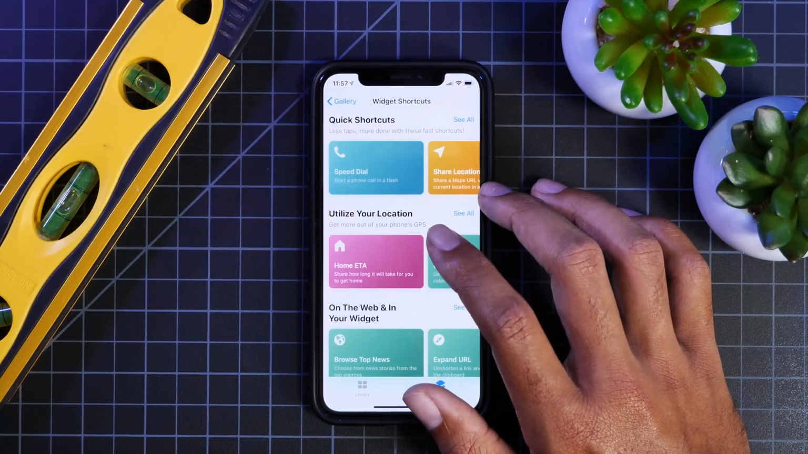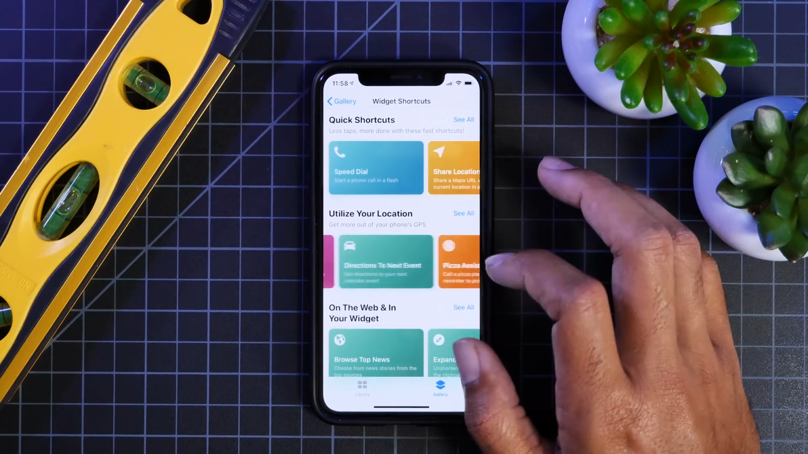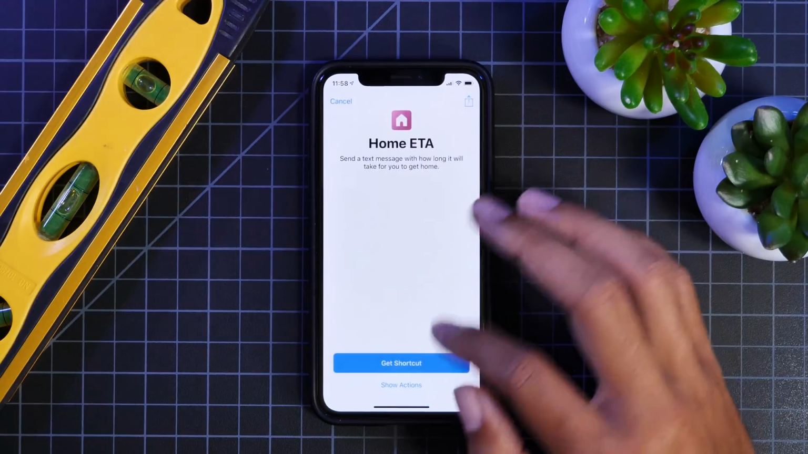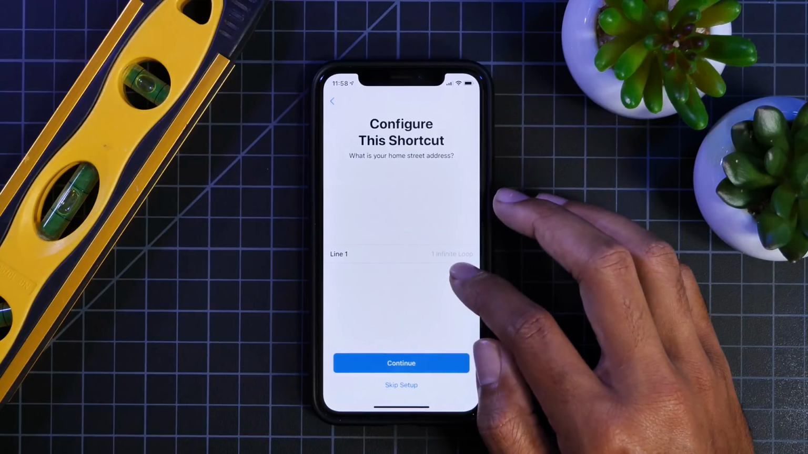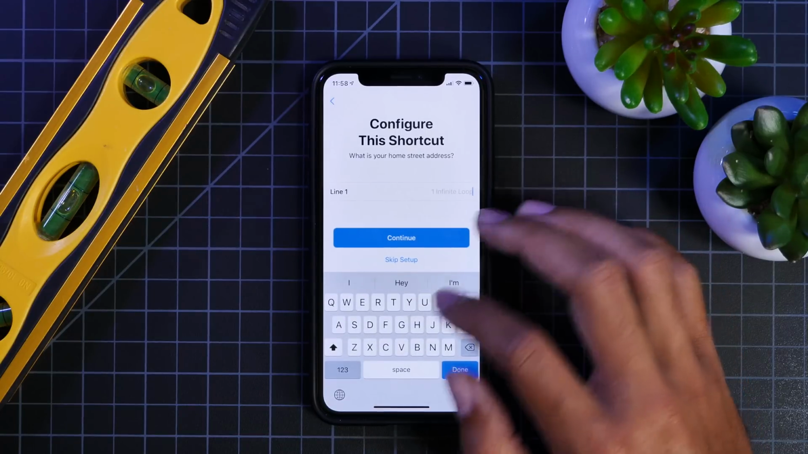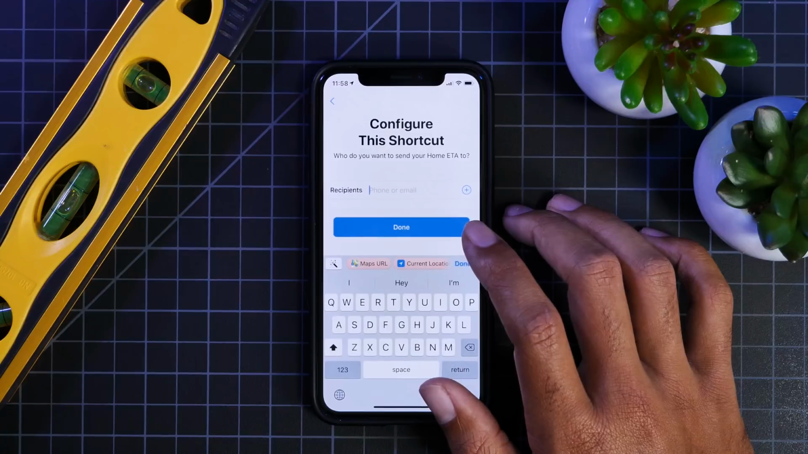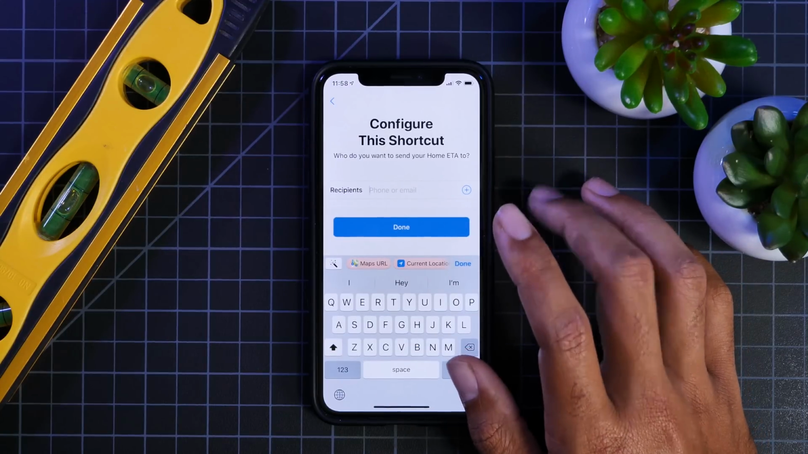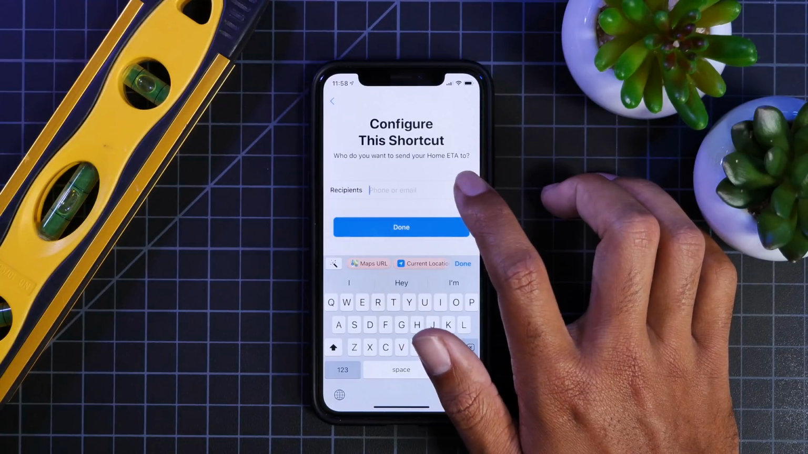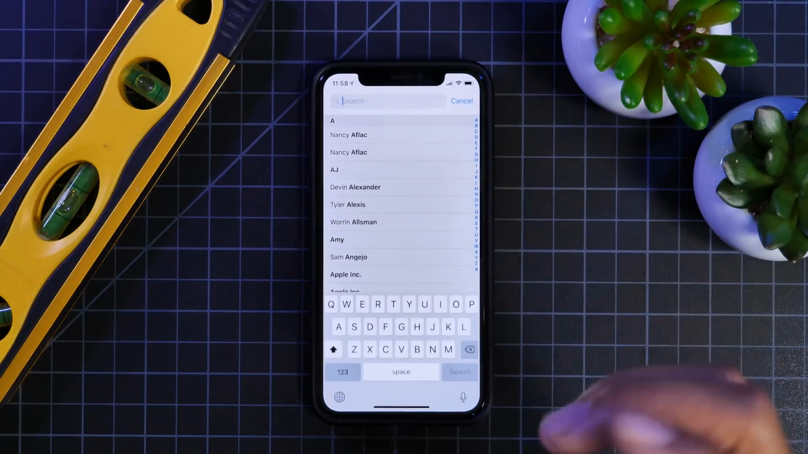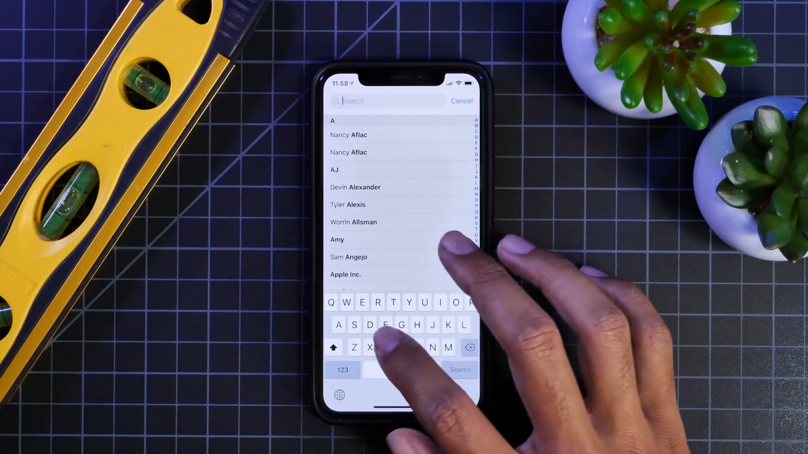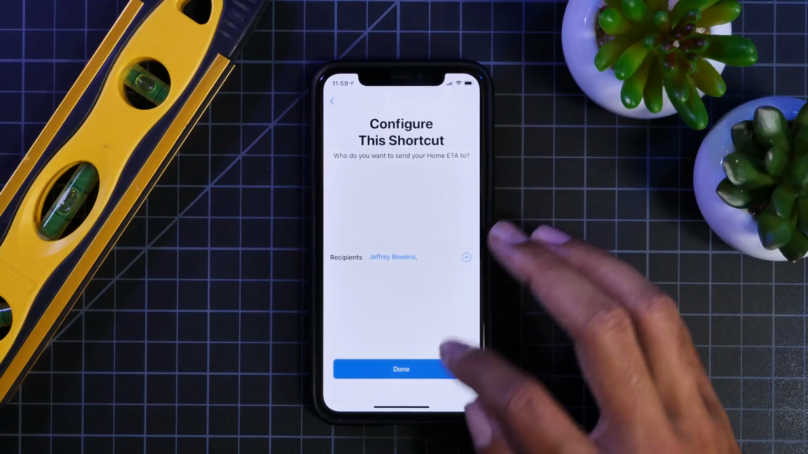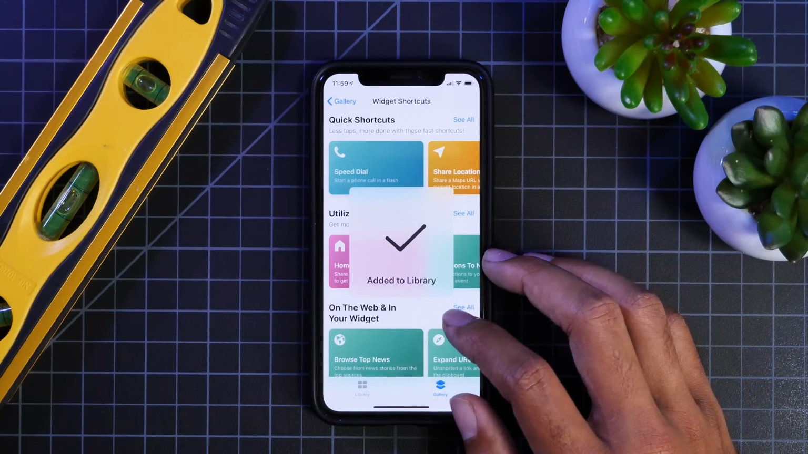So let's go ahead and check out exactly. I think they featured this as well. We can go ahead and utilize our location even more. So let's go ahead and get our home ETA. So get shortcut, and I'm going to put in my address. Who do you want to send your home ETA to? Now, this is really interesting because we can share our location, but we can also share our ETA. So that's really cool. We'll just select me again and then go ahead and click done.